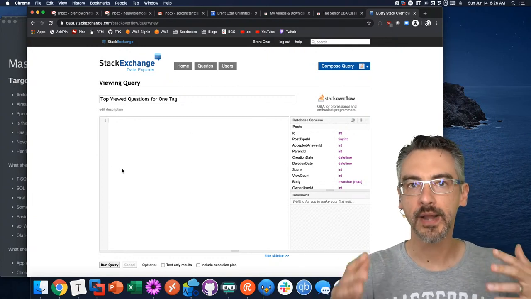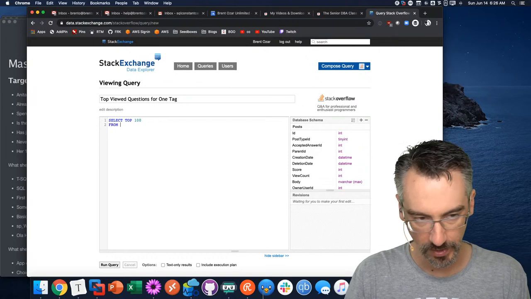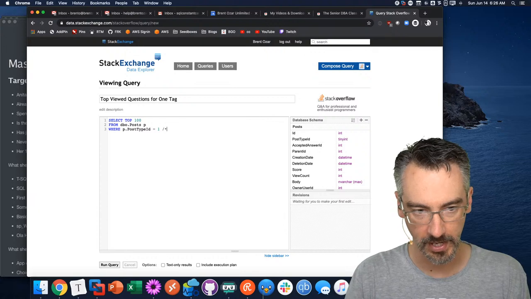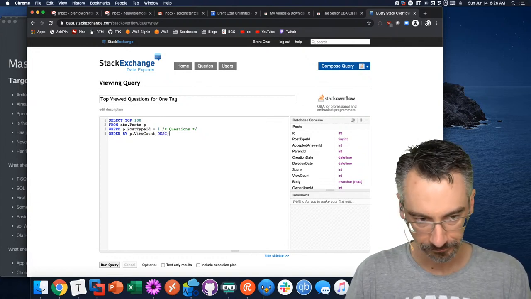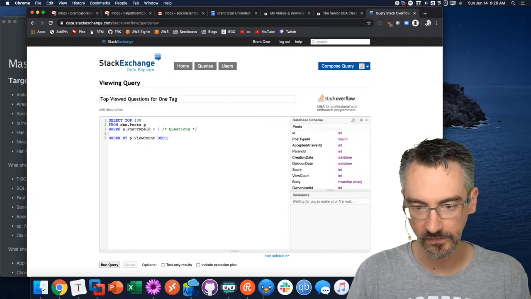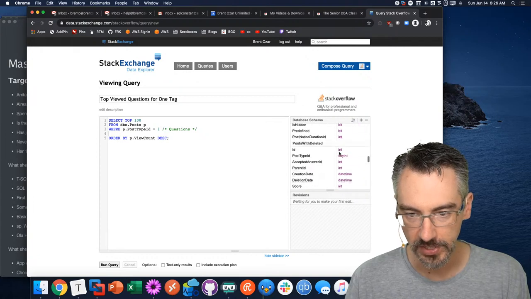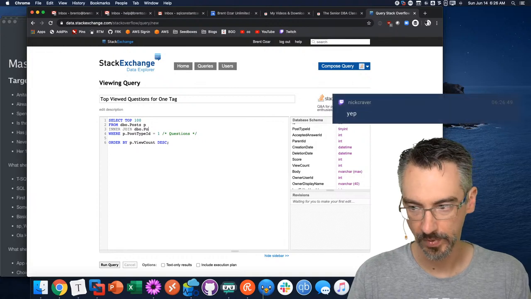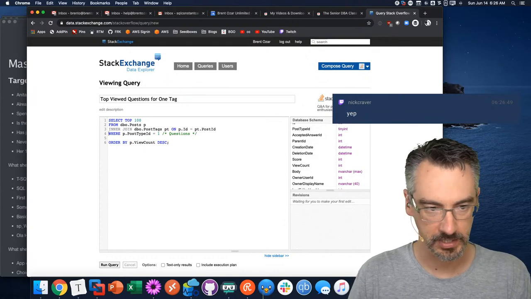So I'm going to write the query. I'm not going to explain how I'm writing, I'm just going to go. I'm going to say select top 100 from dbo.Posts p where p.PostTypeId equals 1. That's questions. Order by p.ViewCount descending. I need a filter for one specific tag, and if I remember right, there's a table just called PostTags. So we'll say inner join dbo.PostTags pt on p.Id equals pt.PostId.